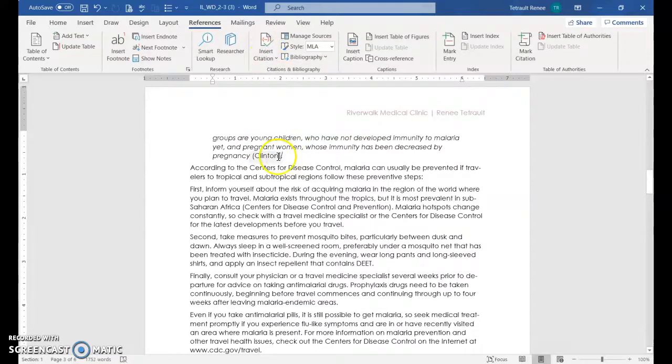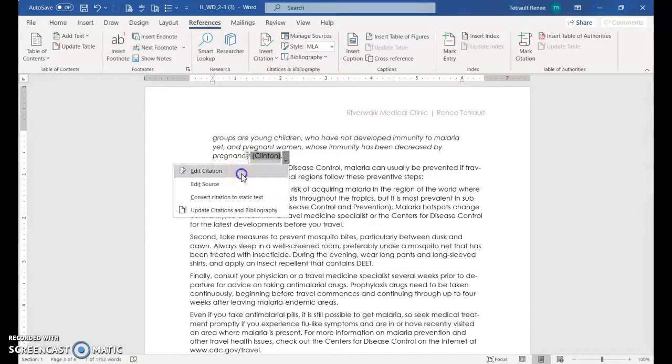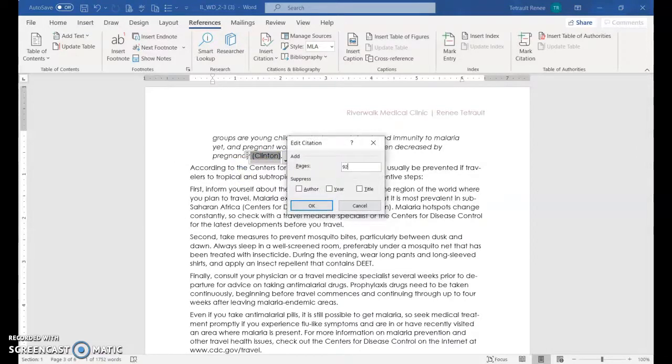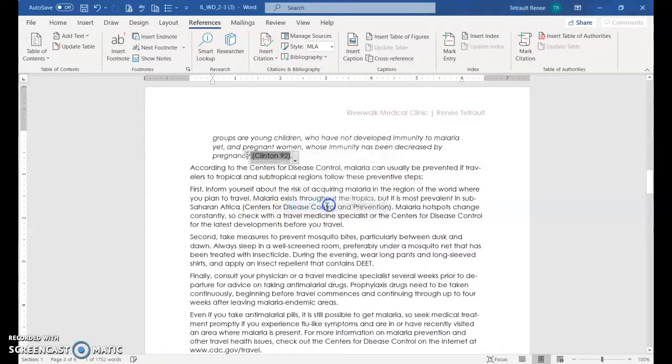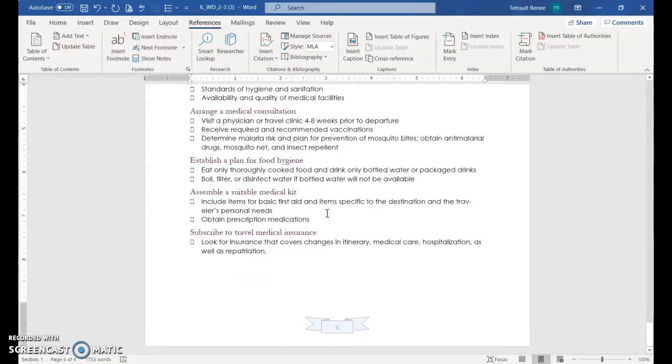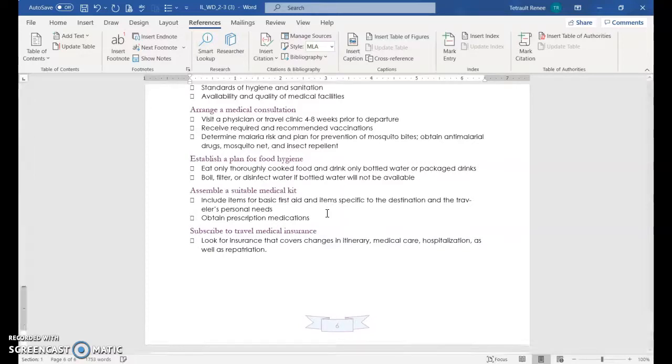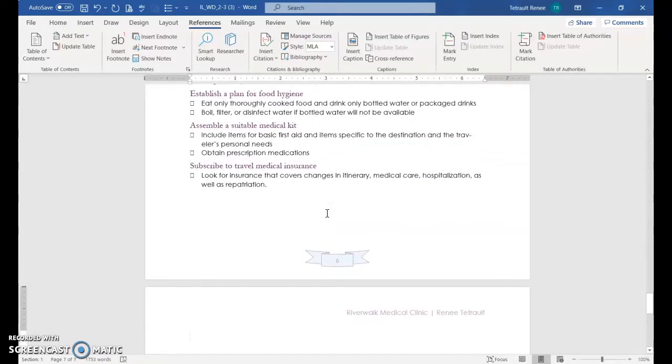And this one does have a page number, so click the source, click the down arrow, select Edit Citation. This is page 92, and OK. Control End, E-N-D, press that button, Control End, takes you to the end of the document. And I'm going to press Control Enter so it starts a whole new page. And this is where the bibliography will be.